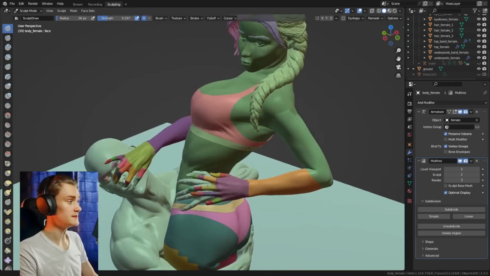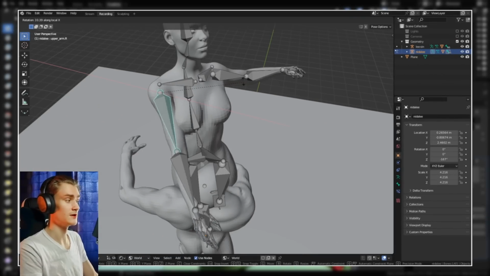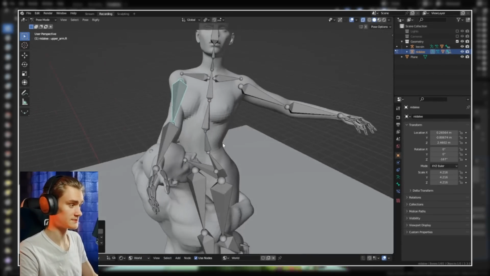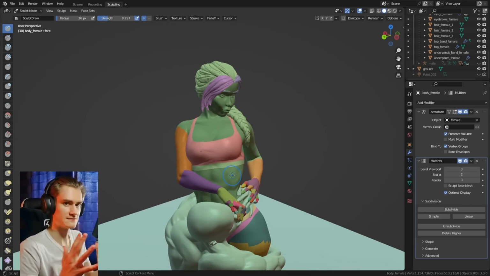Or it can also be the same character. Here, for example, she's using her arm to push her breast a little bit further upwards so that it gets deformed inwards. Also because of the bra, of course, it gets deformed inwards as well.